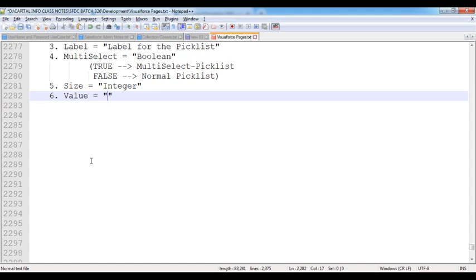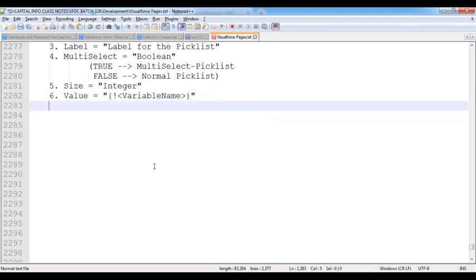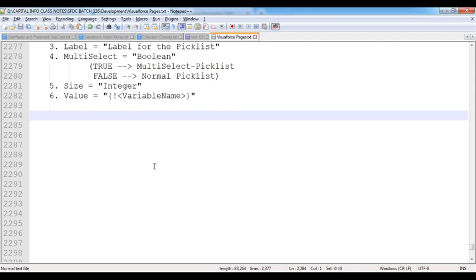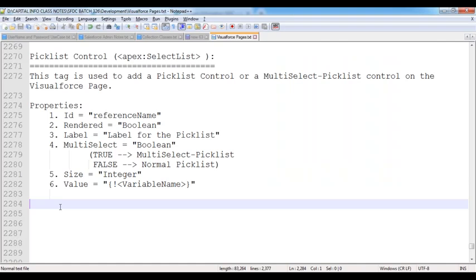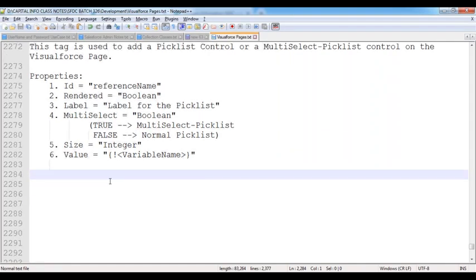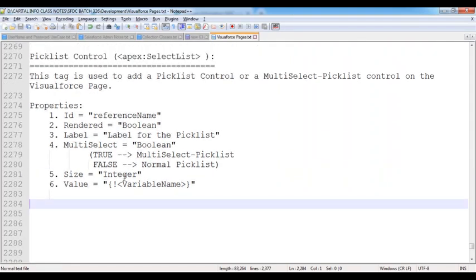So let's make a note of this one. Variable name. Value property is used to indicate in which variable that value has to be stored. The currently selected pick list control's value should be stored in which variable, to indicate that we are using the value property. Okay, clear?